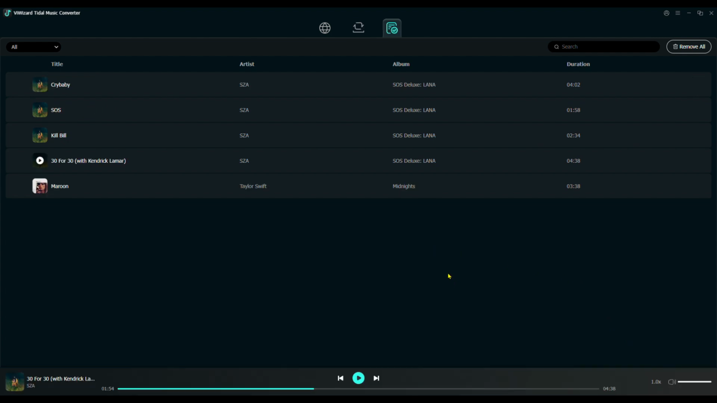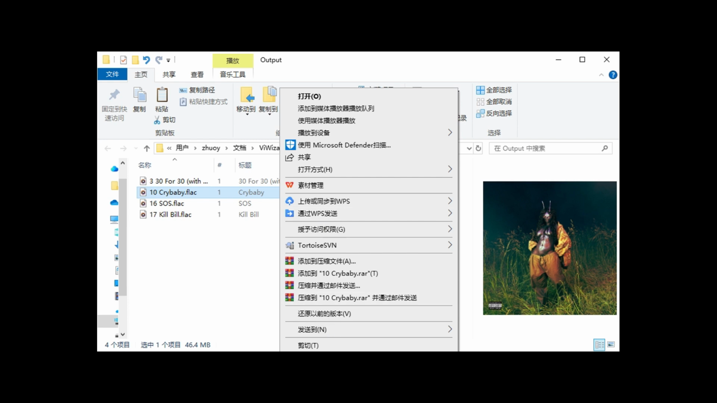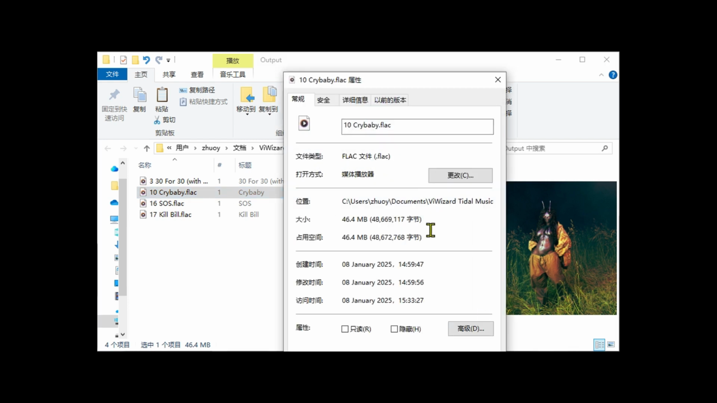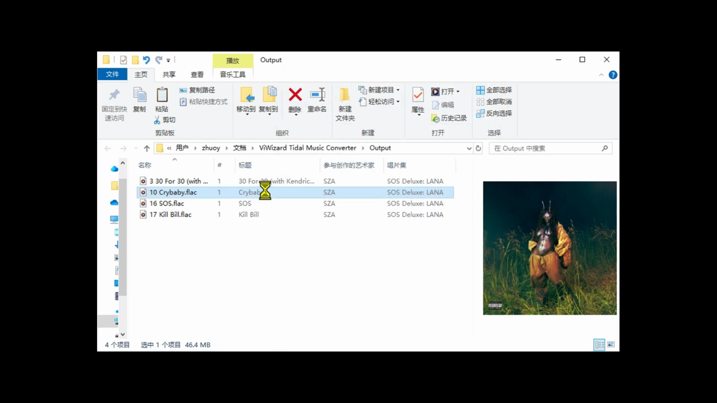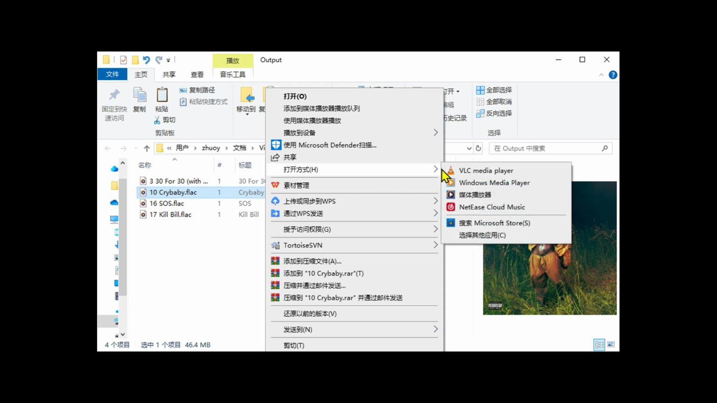Just within a few minutes, you'll have your Tidal music in FLAC format. After it's downloaded, you can view it in the output folder. And play it via any media player you like.